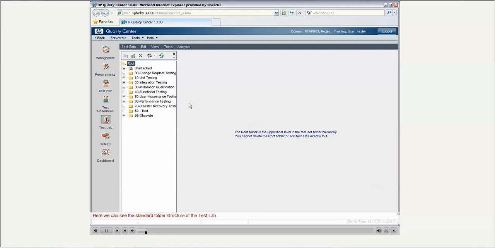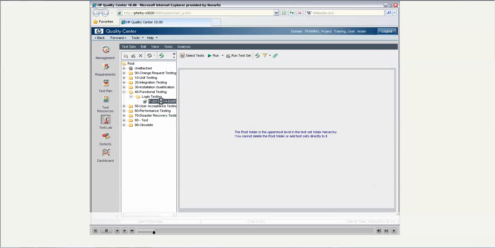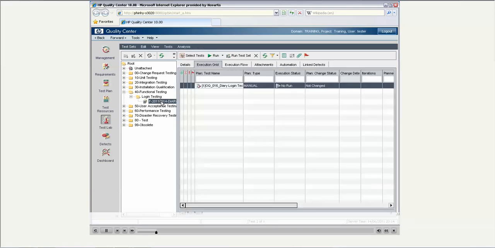Here we can see the standard folder structure of the test lab. Within the standard folders we can find subfolders and test sets. A test set is a special folder that contains the tests that are to be executed together. When you open the test set, you can see the execution grid. This shows a list of the tests and their status.